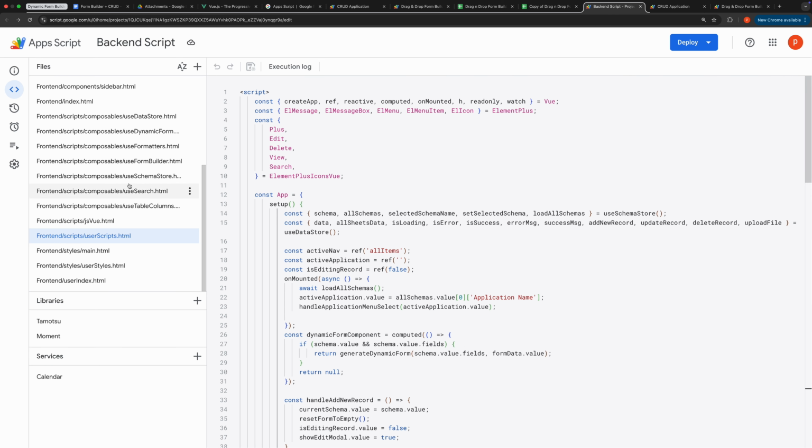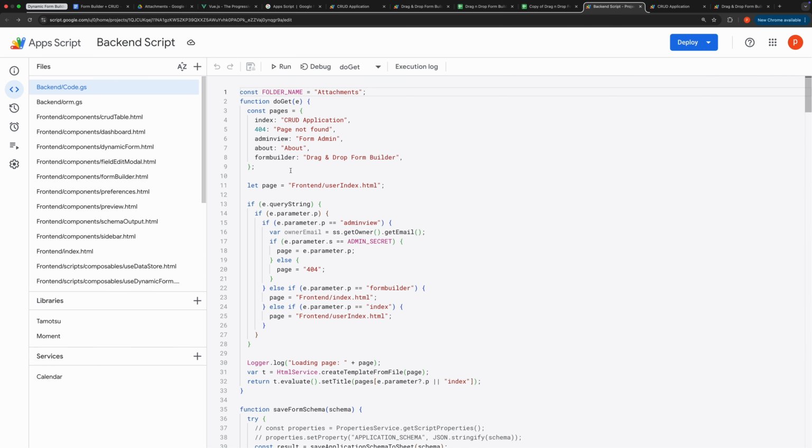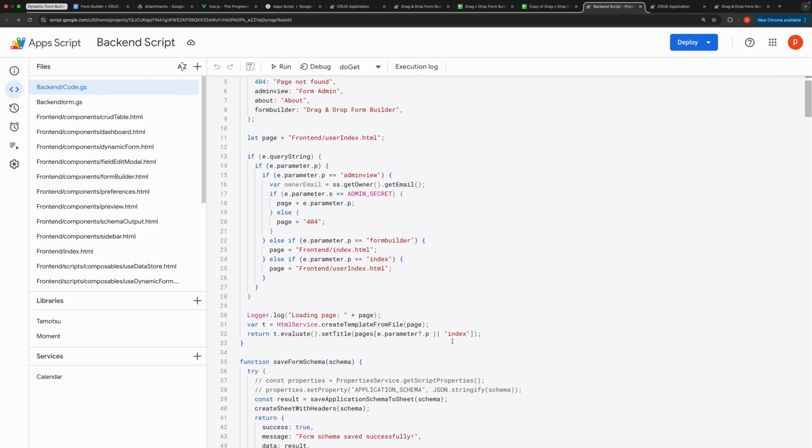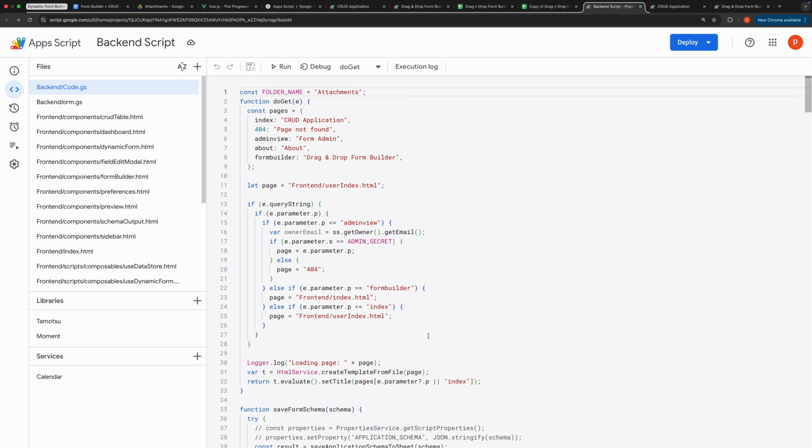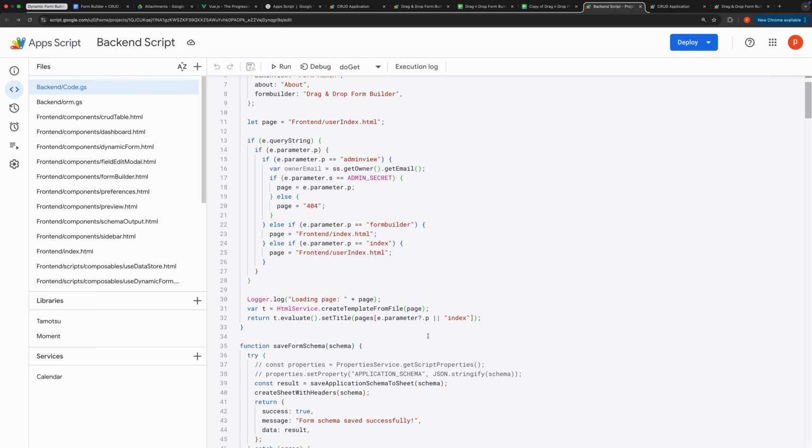On the back end, code.js is the AppScript server that renders pages and exposes functions to the front end. The doGet router chooses which page to load based on the p query parameter, serving index.html for the builder and userindex.html for the user app.